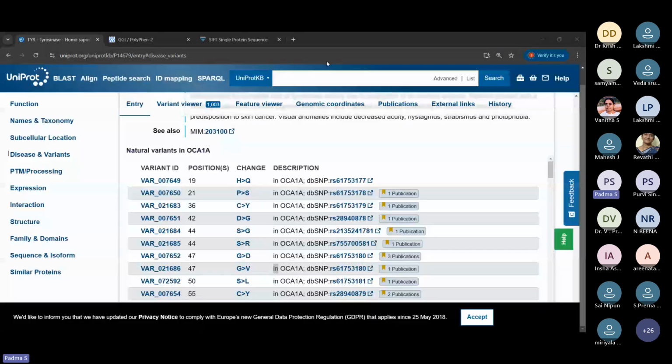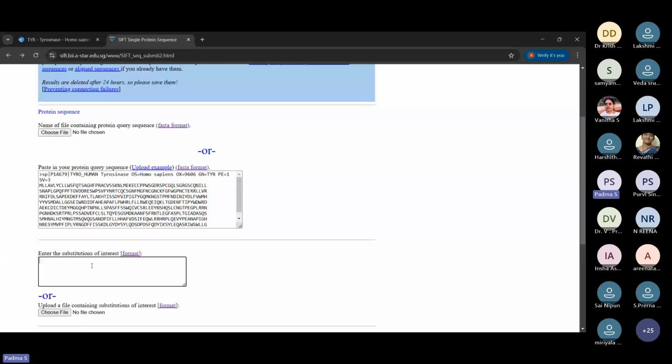I will enter the substitution P21S because we want to replace proline at position 21, so you have to keep that in uppercase. Okay. And then we will submit. So you can see this link later. So let me see whether PolyPhen has come or it has closed.